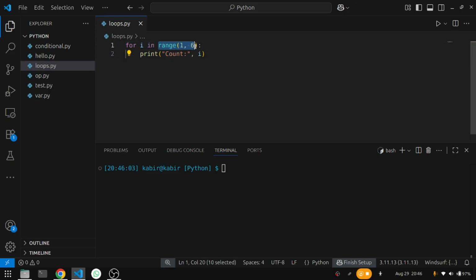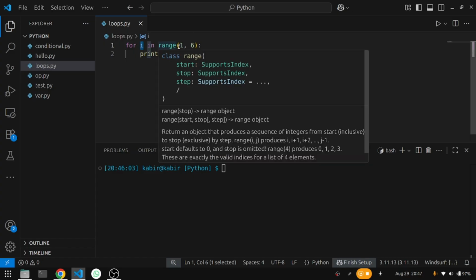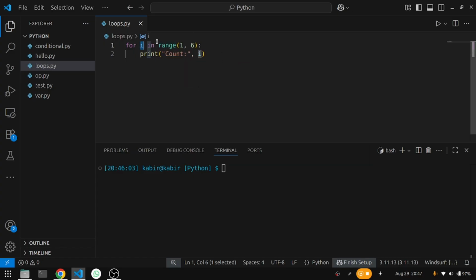So this range is going to count from 1 to 6, and it will iterate this loop over that range. When it iterates for the first time, it will start from 1, that means this instance variable i will contain 1. When it iterates a second time, the value of i will be 2, and the third time, the value of i will be 3. It will continue like this until the end of the range. In this range function, this is the start range and this is the end range.